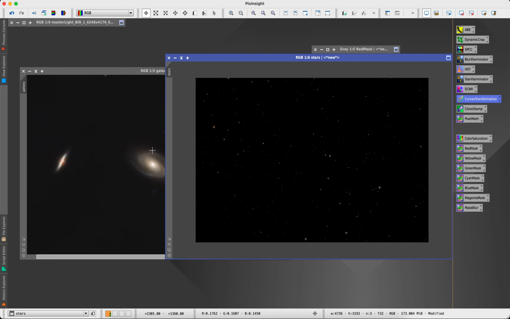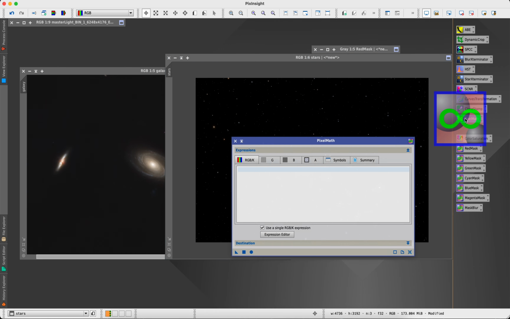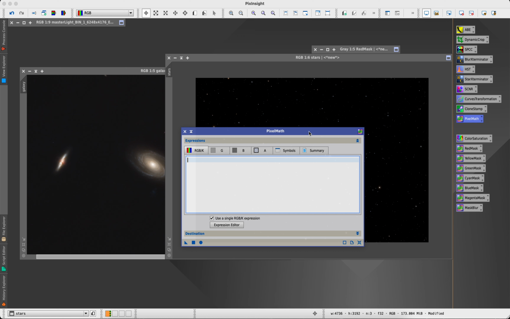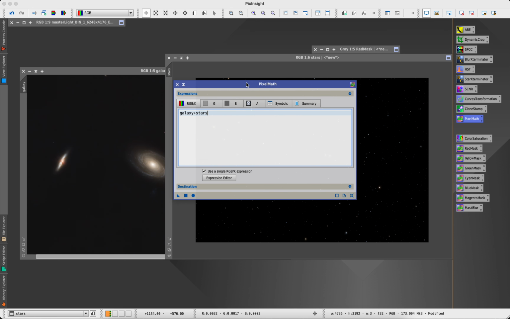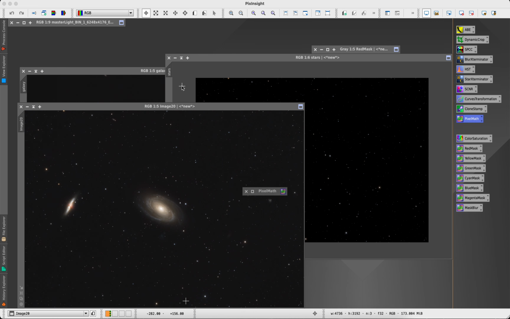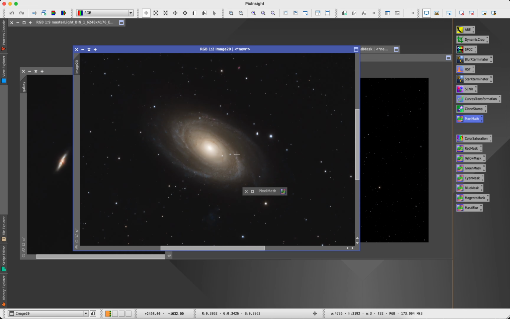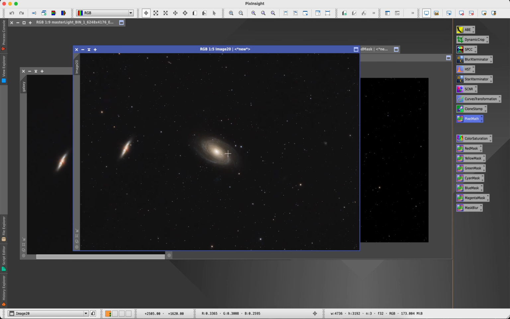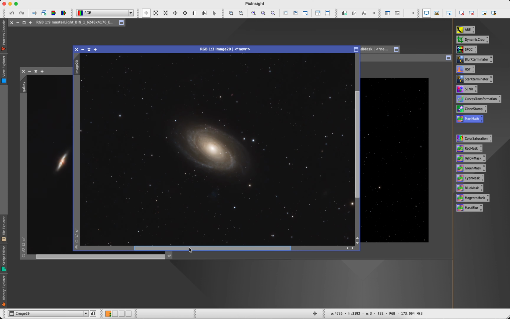So now it's time to combine these two together. So we're just going to use pixel math. And I'm going to type in my galaxy image and my stars image and just combine them together. So to do that, I'll do galaxy plus stars. Here on the destination tab down here, I'm just going to do create new image and apply. And there we go. I now have an image with my stars and galaxies back in it.